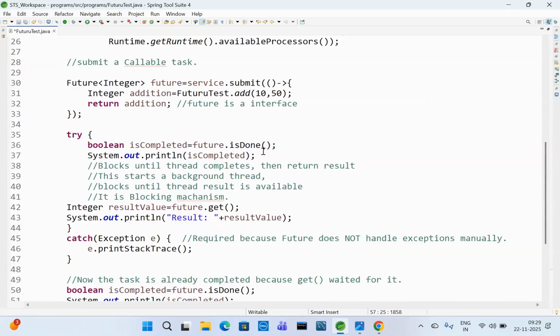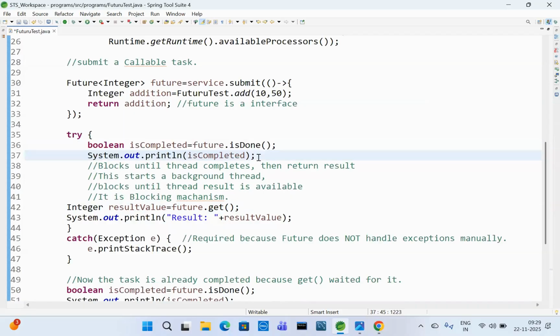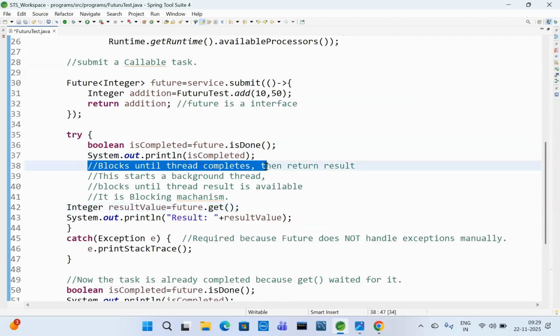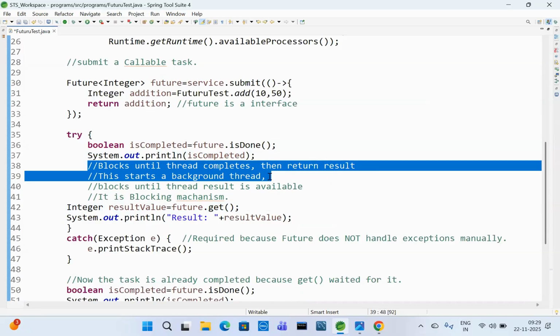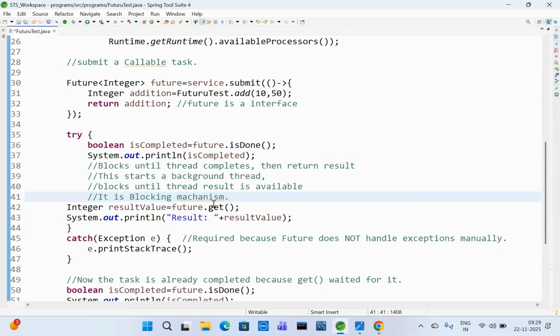So I'm checking isDone before calling future dot get. I am checking isDone, and we will get false. It is not yet completed. What will it do? Future dot get blocks until the thread completes, then returns the result. It blocks until the thread result is available. It is a blocking mechanism. Once it is completed, it will return the result. I am printing the result.